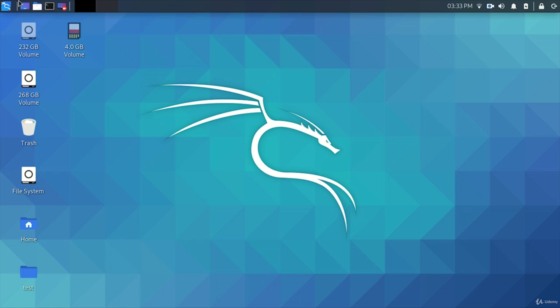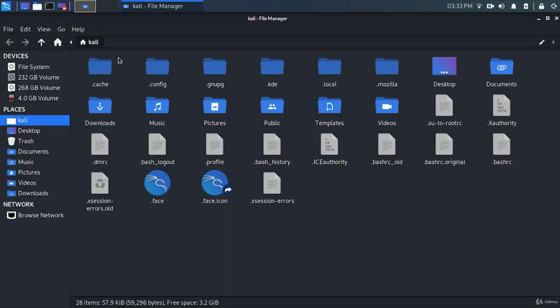And here we have some shortcuts. As we open the folder inside this you can see we have our downloads, music, pictures. So the first thing that we have in here is the workspaces.